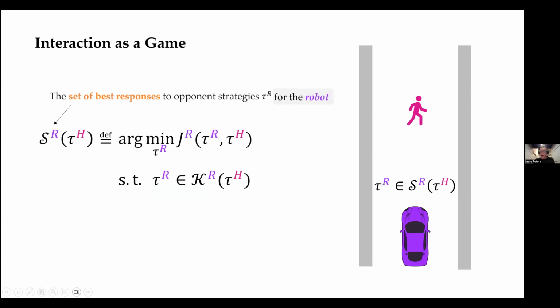So from the perspective of the robot, this then means if, for example, we just choose the human to go slowly towards the right, then maybe the best response for the robot would be to slow down and pass the human on the left. Or if the human goes towards the robot, then it would have to brake quite aggressively and maybe pass it on the right.